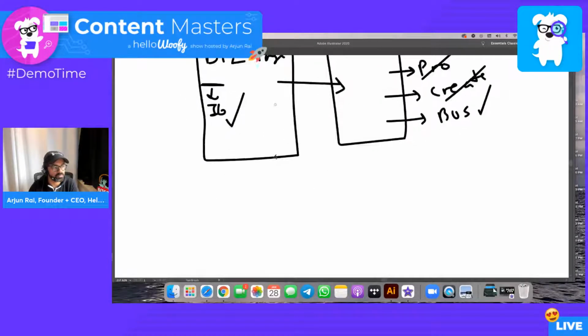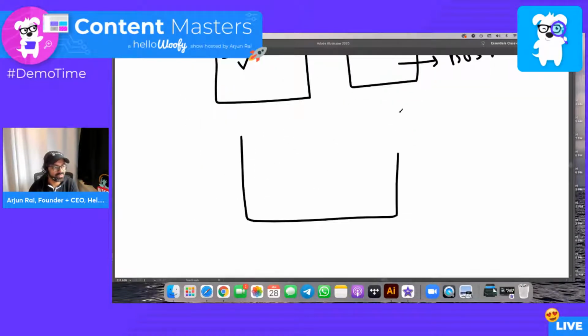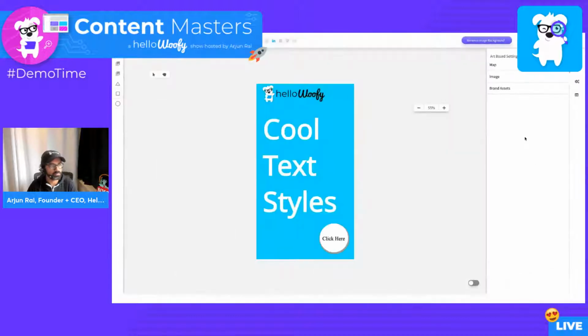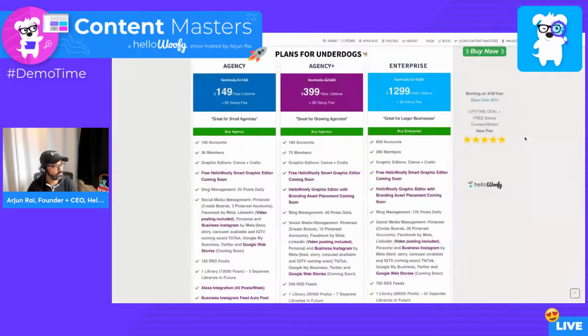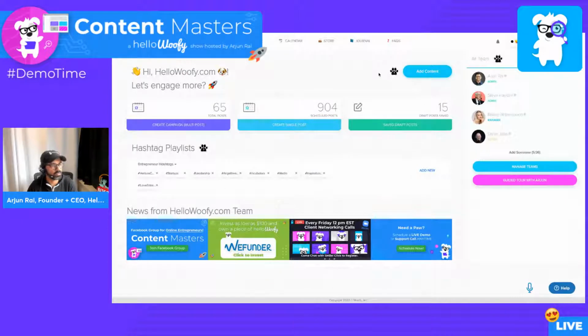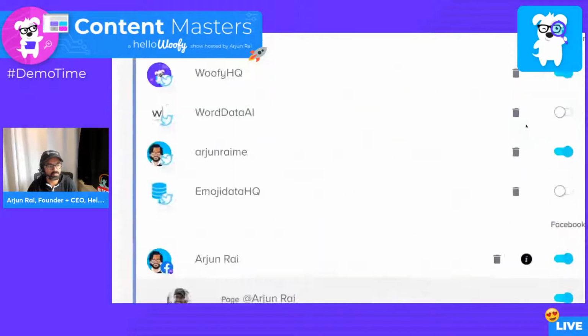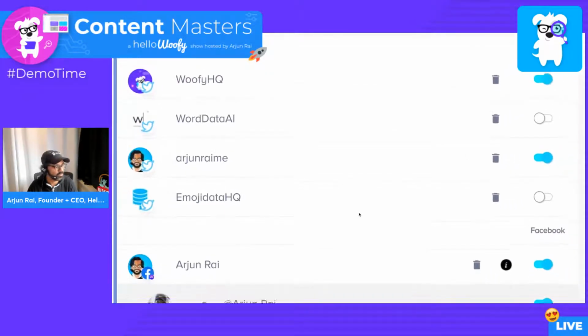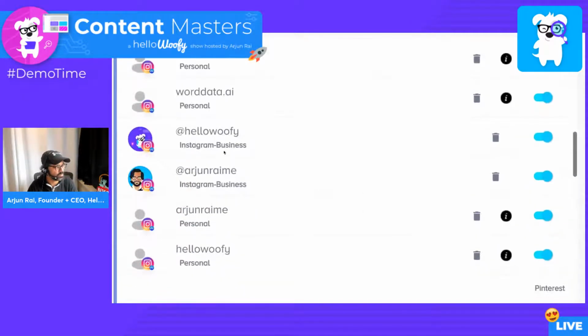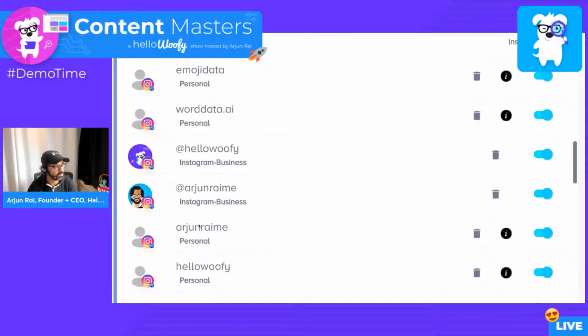Then what will happen is when you come into Hello Woofy, you will connect it as a business integration. So let's go ahead and open up our Hello Woofy account. Okay, so we're in my Hello Woofy account. When you go into the settings page, you will see two different connections. One will be the Instagram business connection right here, which is on the top. And then you'll see there's a personal integration here as well on the bottom.